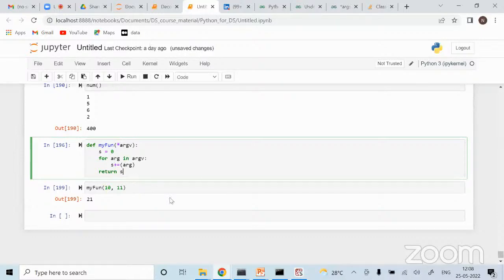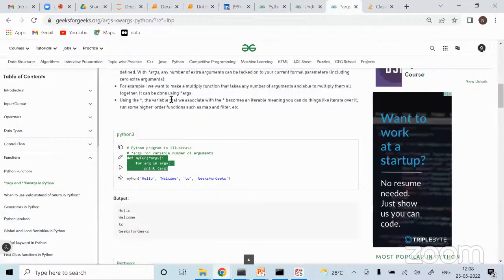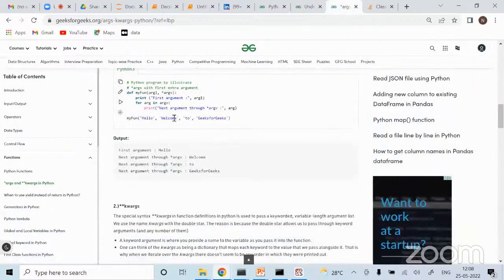Okay, clear? So that's where your arguments are used. Now let's quickly talk about keyword arguments. You can see different examples, right? In fact, you can also give a fixed argument. Your fixed first value will be treated as argument 1, and the rest will be treated as those variable arguments. That's why you are seeing here: print first argument is hello, and then other things are welcome to Geeks. Next argument through this is this.